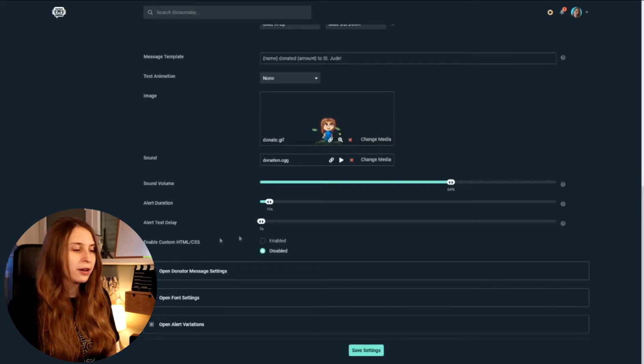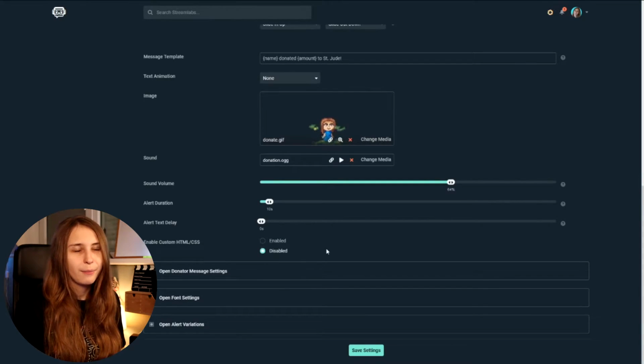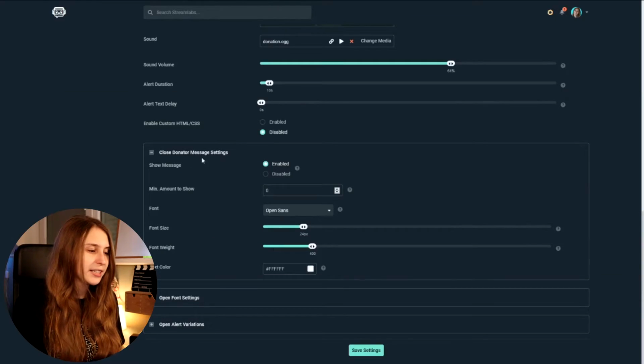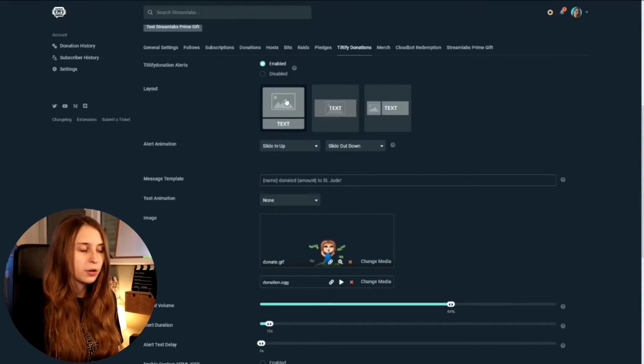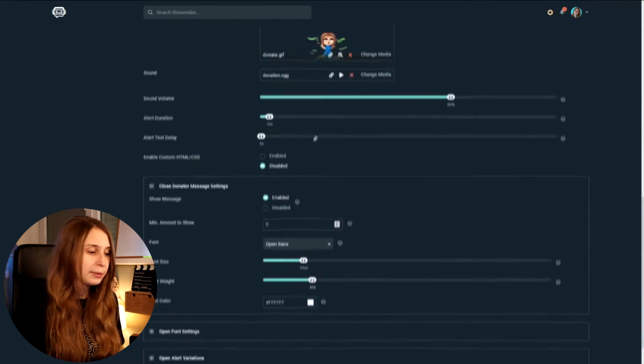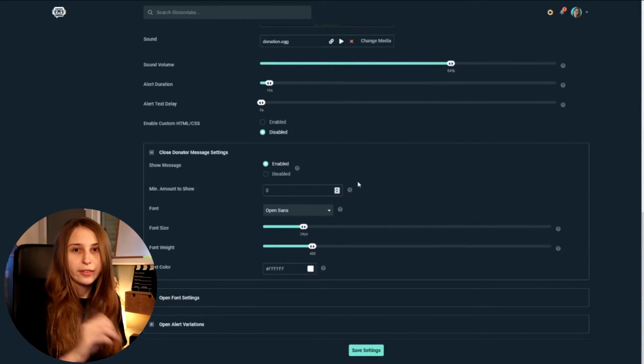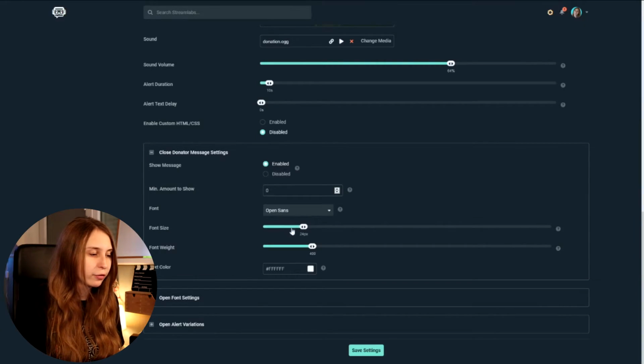Enable custom HTML, keep that on disabled. It's pretty hard, it's code. Just leave it. Donor message settings. If we have this one, we have the image on top, then we have this text, and then underneath there is going to be another text with the message that the donor put in. If you do not want this, disable this, then the alert will pop up, but you won't see the message. And you can just set the font, and you can set the font size, the thickness of the letters, and the color of the letters.